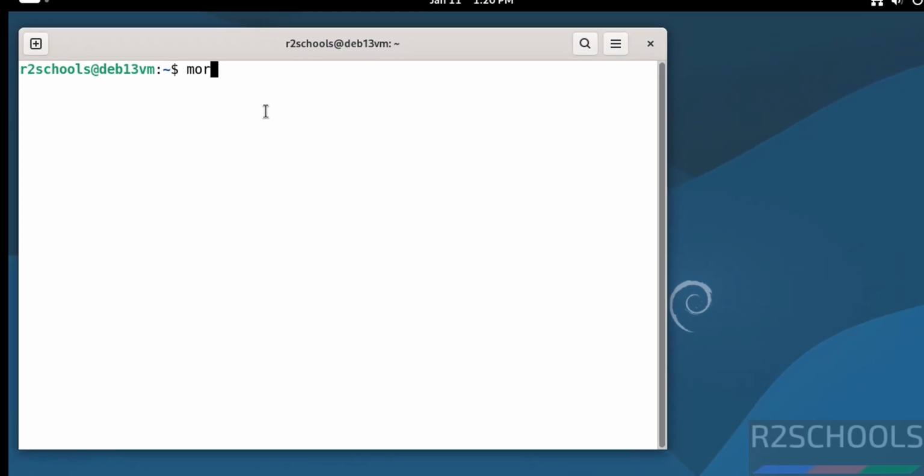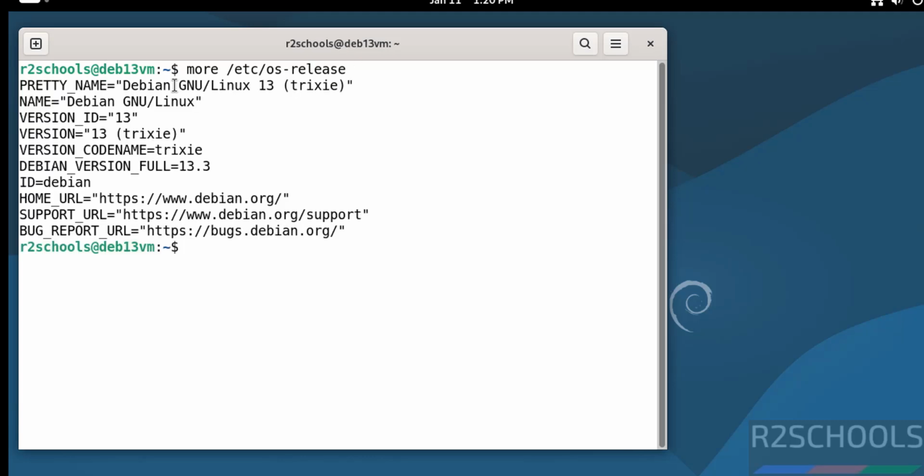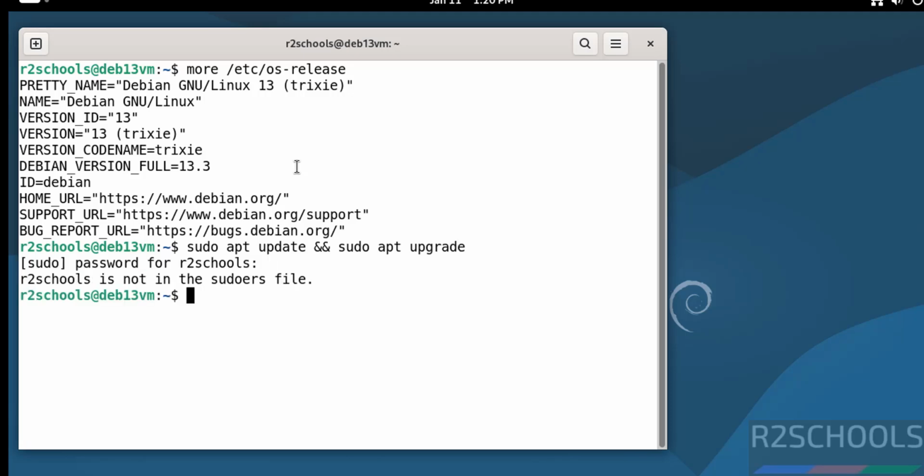Now verify the version: more /etc/os-release. See, we have installed 13.3. Okay, the first step after connecting to Debian Linux 13.3, we have to update the packages. Sudo apt update && sudo apt upgrade. Hit enter. Provide the password of the sudo user. See, this user is not in sudoers file, so switch to root account.